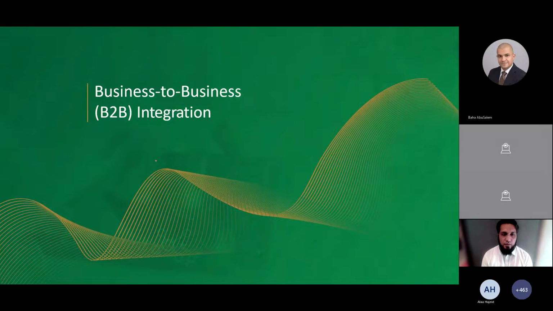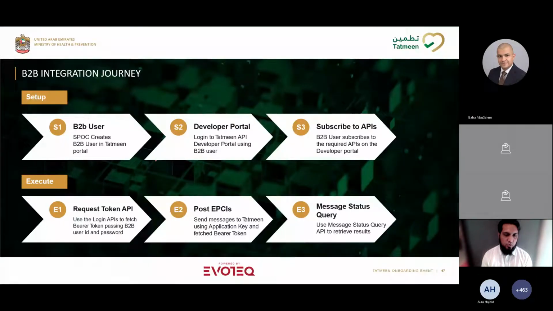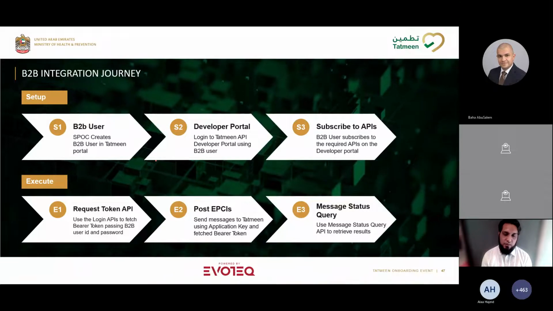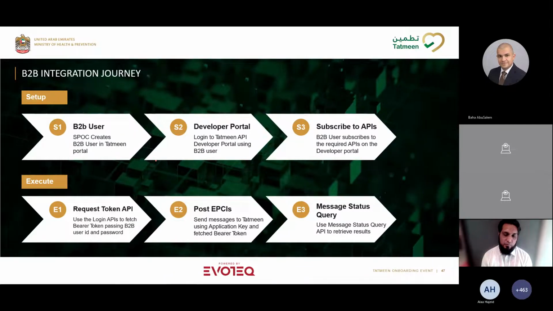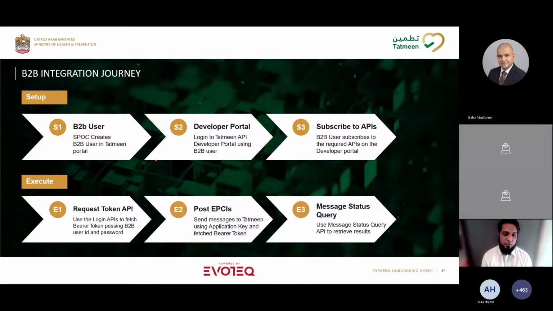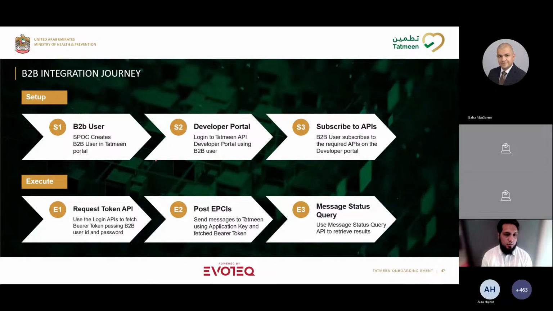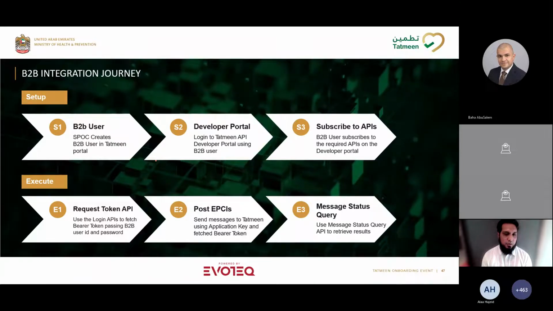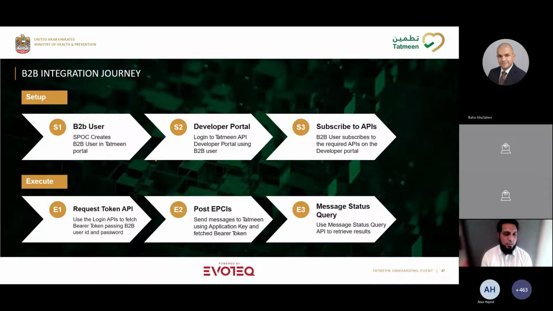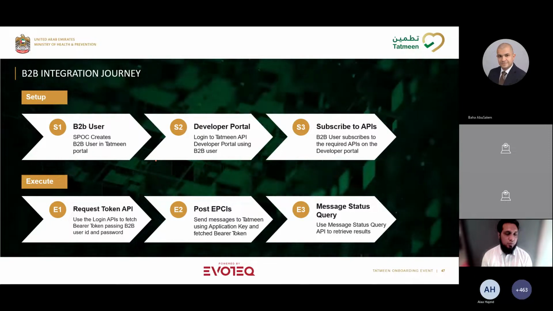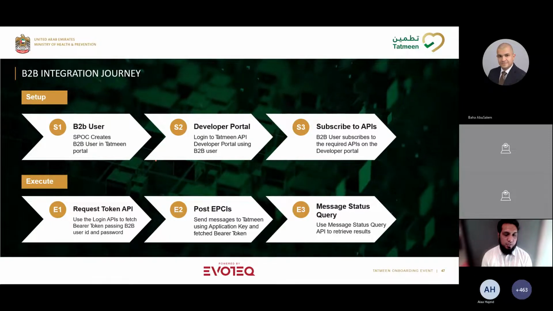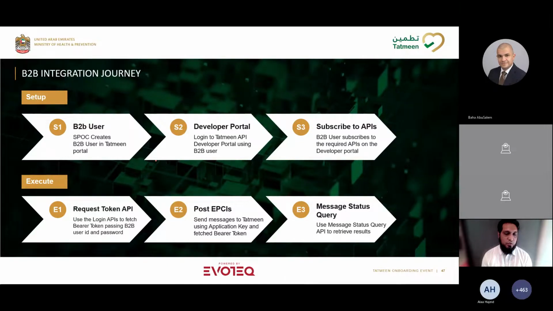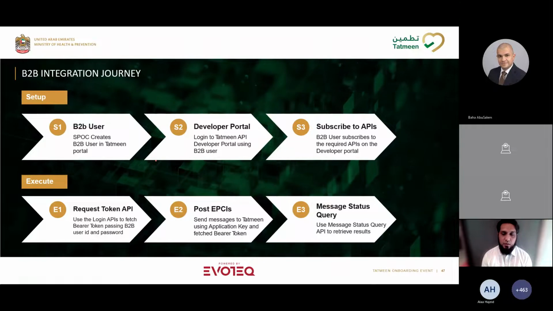Okay, so in the next few slides, what we'll do is we'll go through the details of what Baha was covering in the earlier slides in terms of the B2B user, and then specifically what steps are involved in setting up your user, and then setting up the APIs, and then executing a particular API. So the slides which you see right now give you an overview of all the steps involved from starting to setting up your B2B user to executing and fetching a message status from Tatmeen.